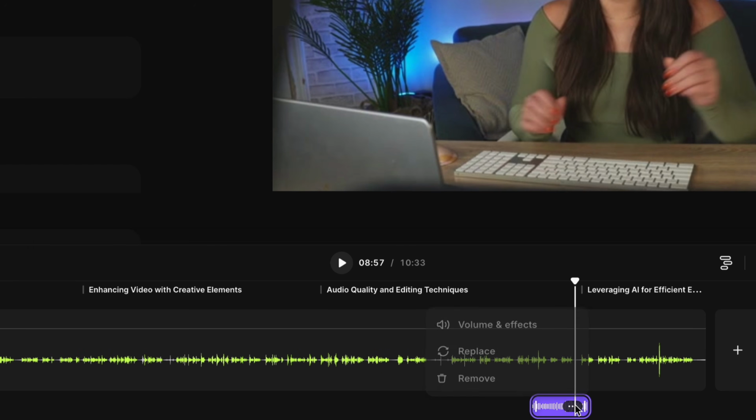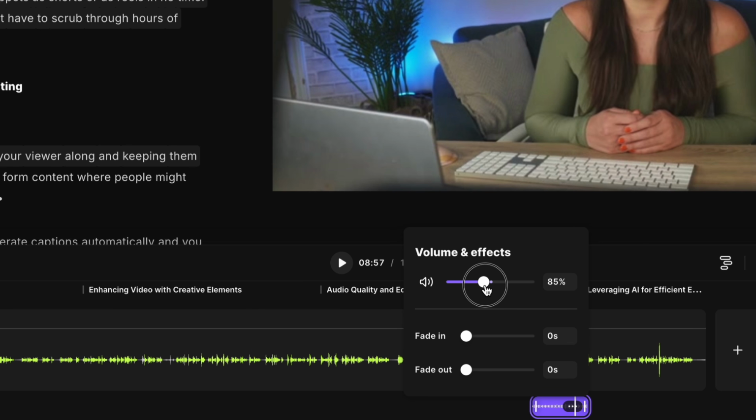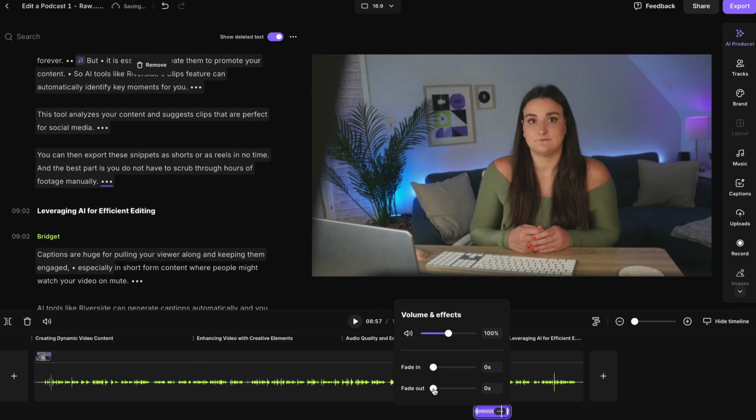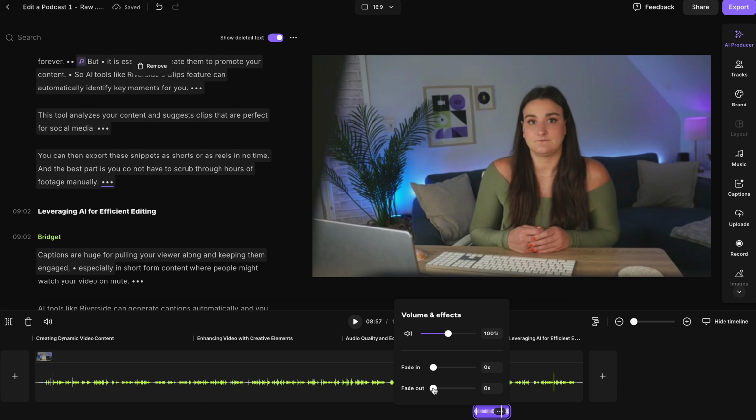Now with these 3 dots right here, you can adjust the volume of your music, and you can add a fade in and fade out to your music, just to make that transition a little bit easier for the viewer.